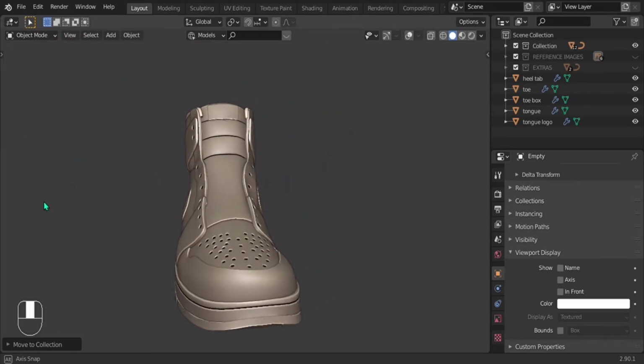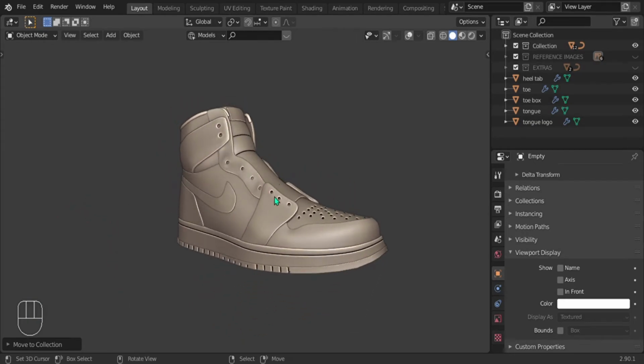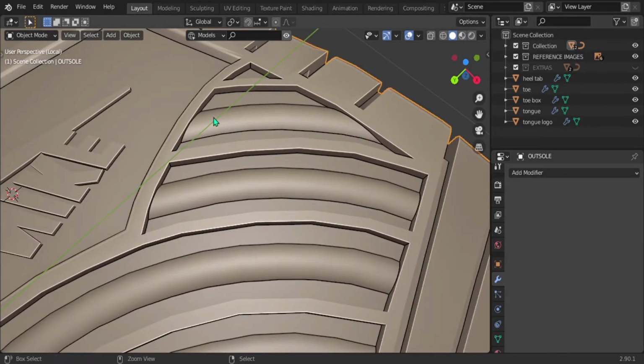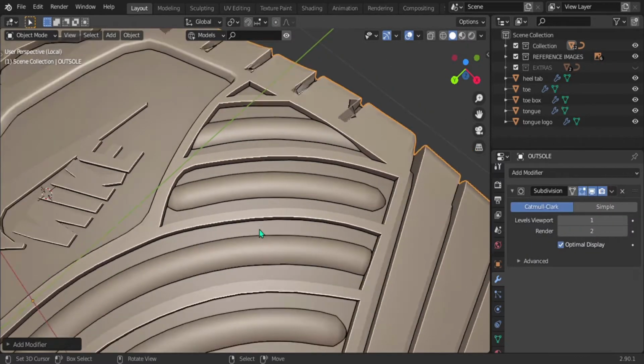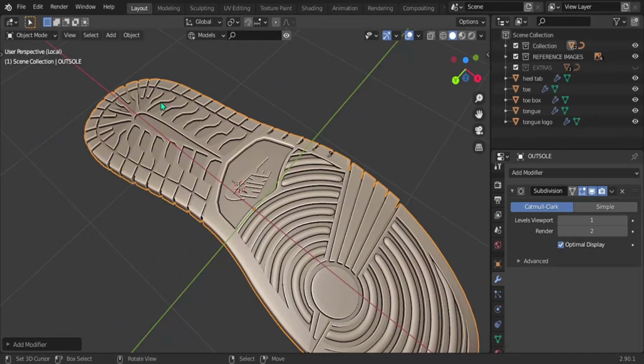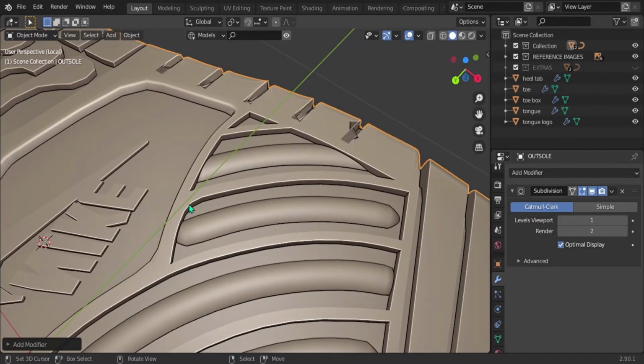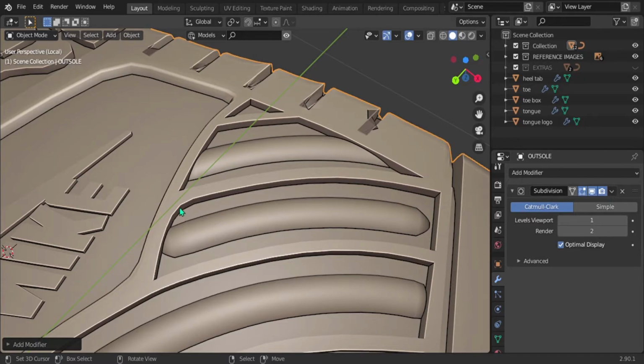I'd say it's about 80% done. 89%. Looks pretty cool. So the only thing left is the laces, basically. Before that, we just need to fix this issue here. As you can see, if I add a subdivision, this is what it looks like. It's kind of messed up a little bit, and some of the corners are rounded off. We want it to be sharp, like over there.